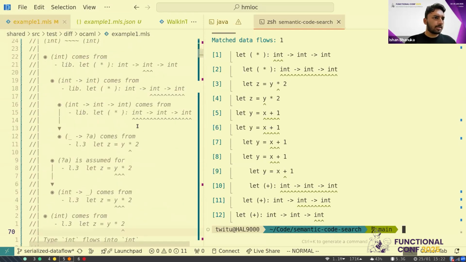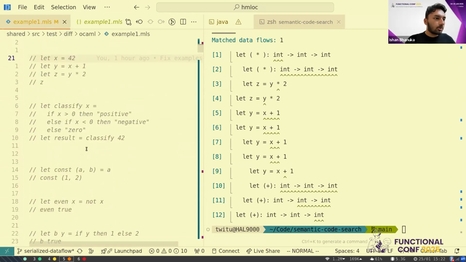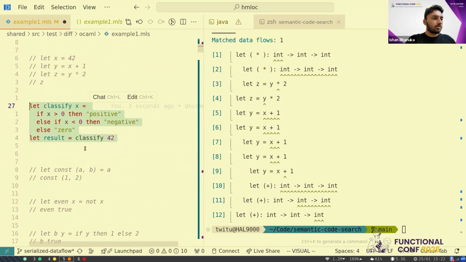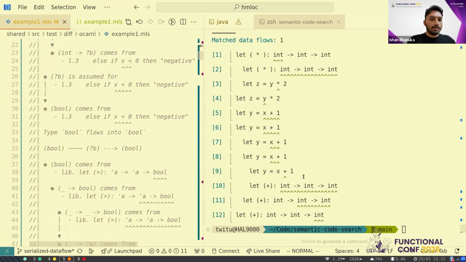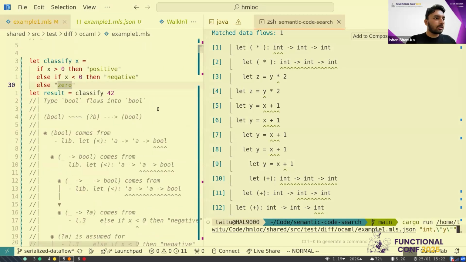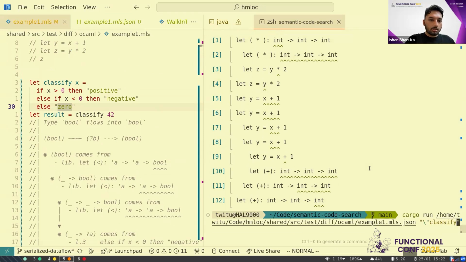Okay, let me just comment this out. Let's see something slightly more involved. Let's see an if then else expression. Let's see what it does. This is again just taking a number and saying whether it's positive, negative, or zero. And let's see what it's printing. Let me go check for classify.